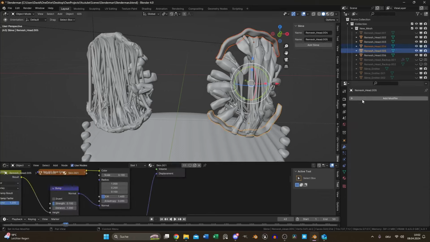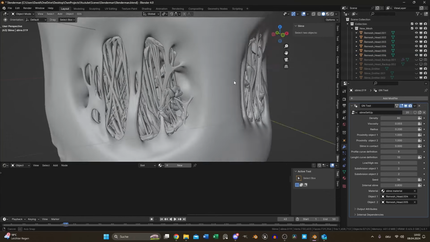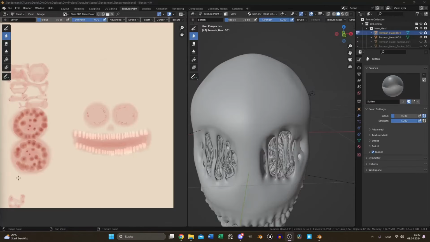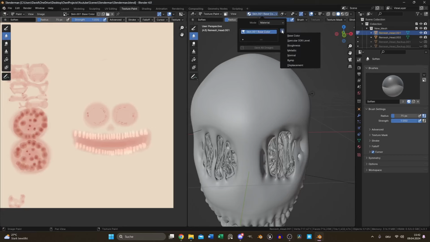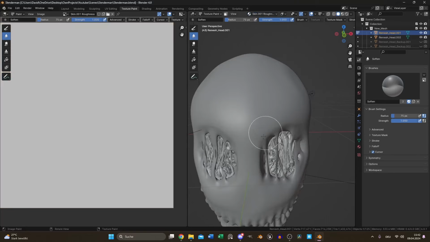And as we all know, slime is wet, so the skin around it should be wet as well. That's where we create our roughness map. Switch to texture painting again and add a new texture. This time set it to roughness and use a gray color with a resolution of 2K again.